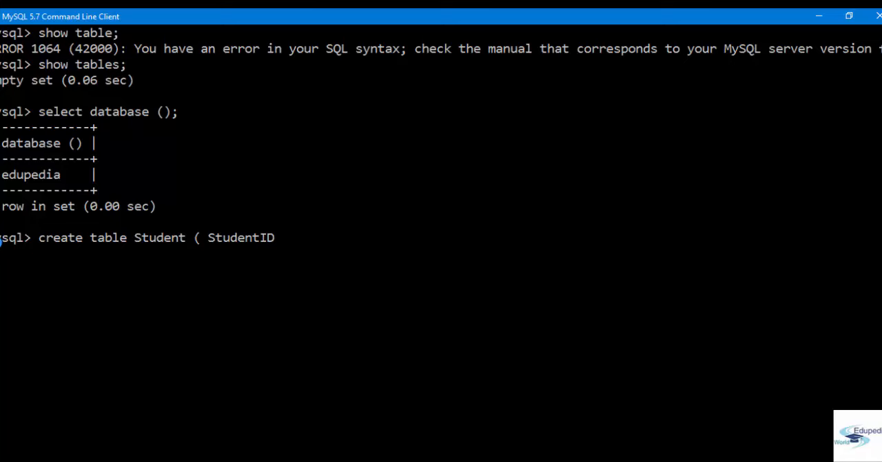Alright, so let us revise it. We are creating a table as student. Now we are giving the header as student ID. When you have given the header, give a space. So here comes the header, and now we have to give the data type. So I am giving it as integer. So here is the header and the data type for that header. Alright, so now I give a comma.